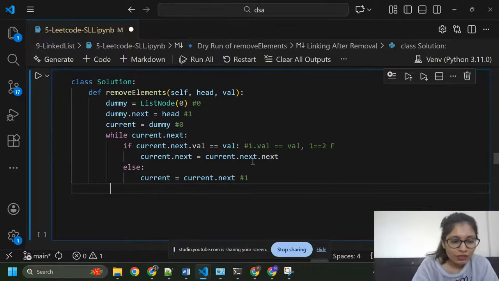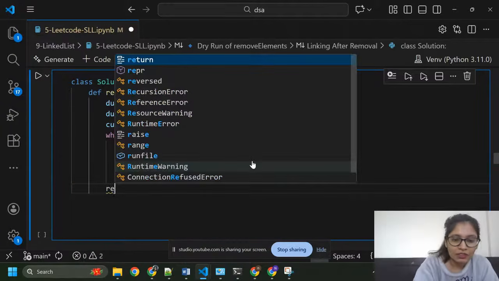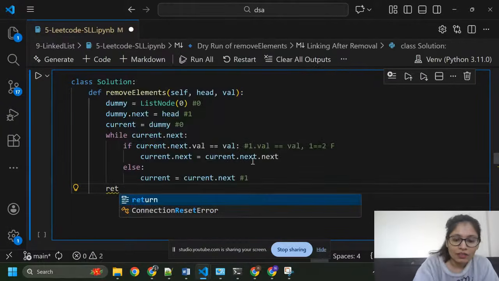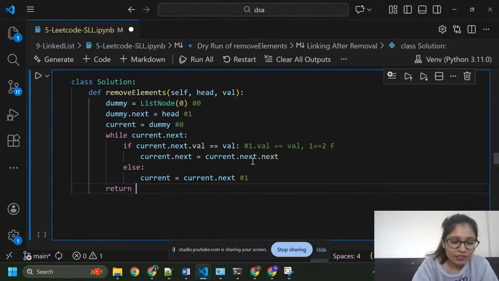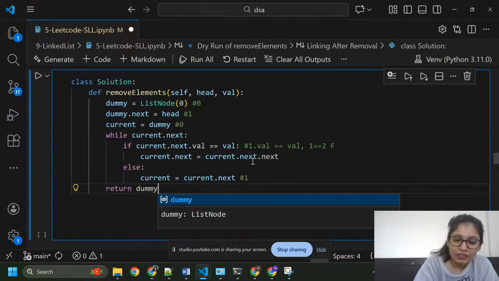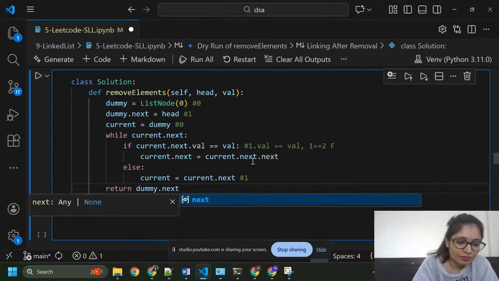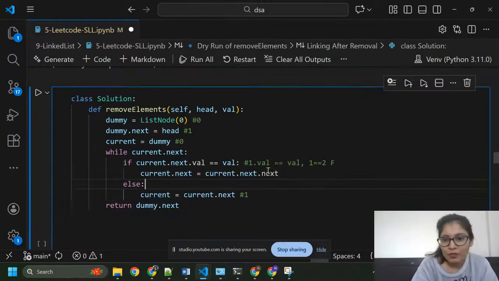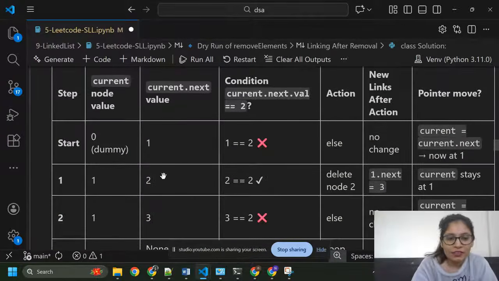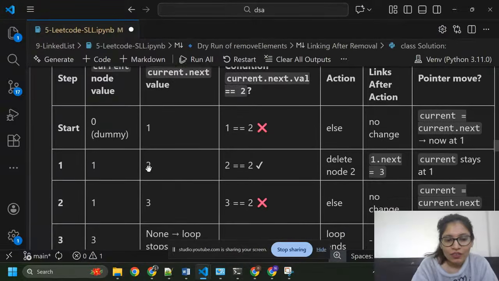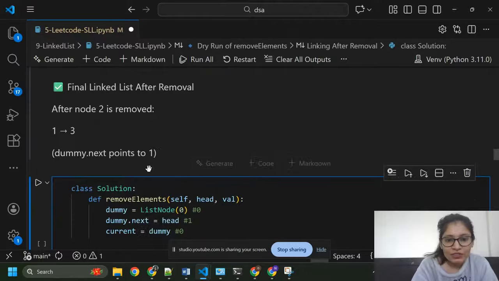After fulfilling every condition, it will return dummy dot next. So we move in the second condition. Here current equals to 1. Now you can see after 0, I have current equals to 1.